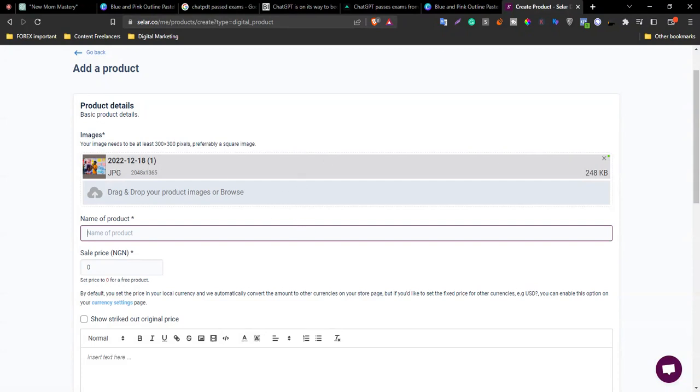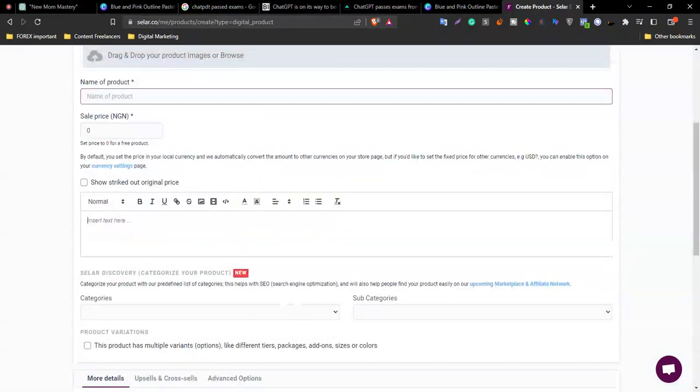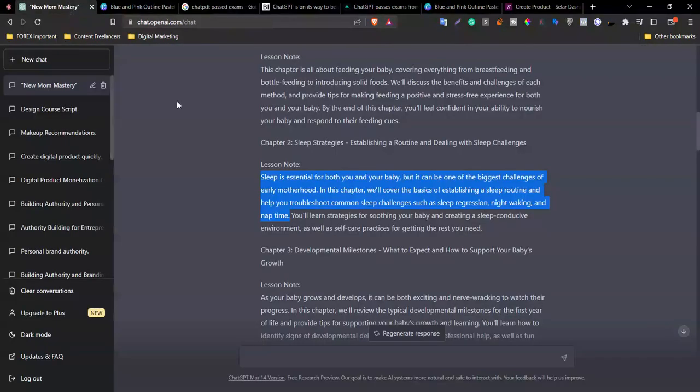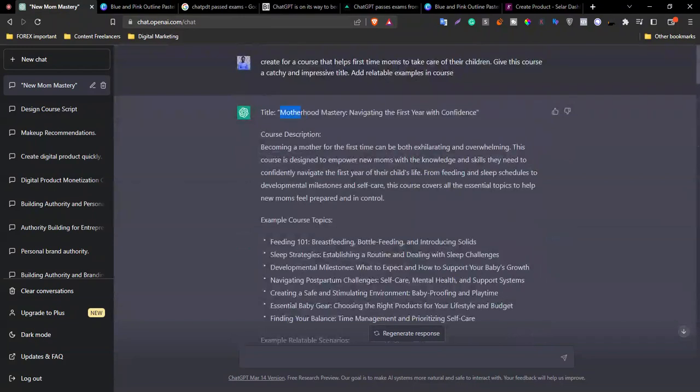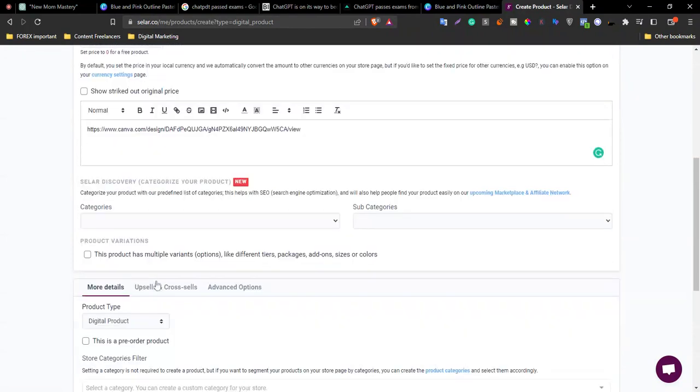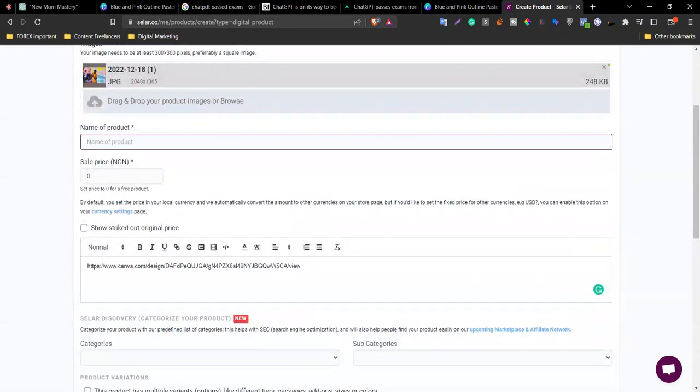Motherhood mastery. So I have something copied already. So let me just paste this here and go and get the name of a product. I can't remember it off the top of my head. So, okay, motherhood mastery. Yeah, navigating your first year with confidence. I'll say copy. I'll come back to seller.co. I'll then here name of my products, control V.